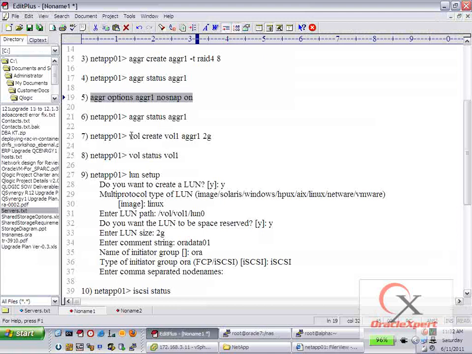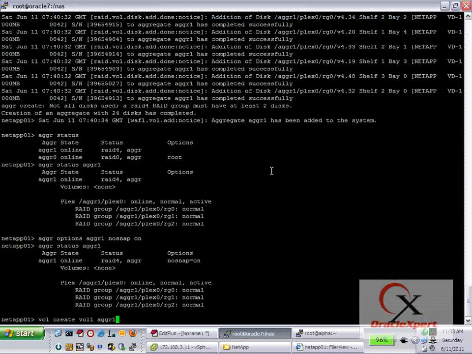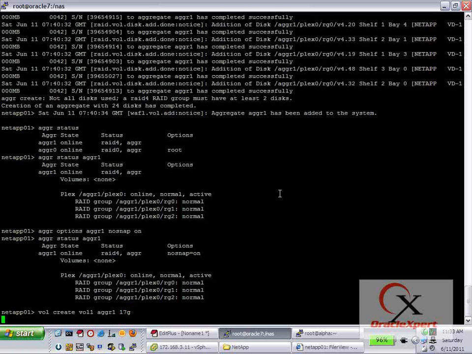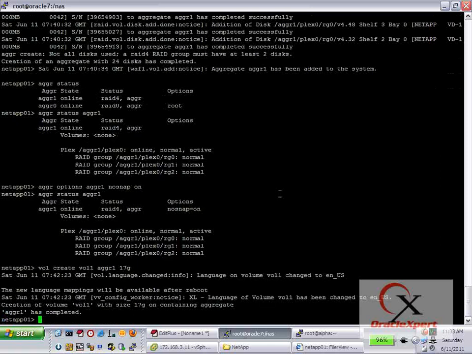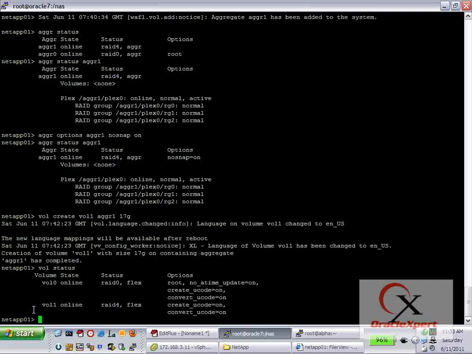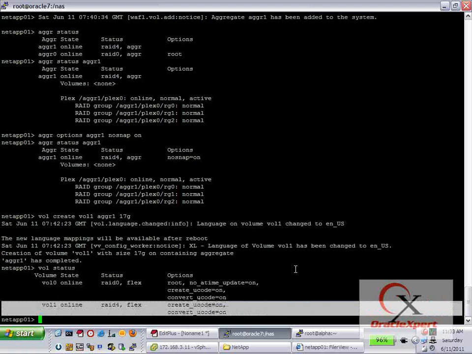Next thing is, let's create a volume called volume 1 in aggregate 1 of some size. So I said volume create, volume 1 is the name of my volume, aggregate 1 is the name of my aggregate, and what size you would like to give for this particular volume. I am creating a 17 GB volume. So it says creation of volume vol 1 with size 17 GB on the containing aggregate 1 has completed. Now you can see we have successfully created a volume.